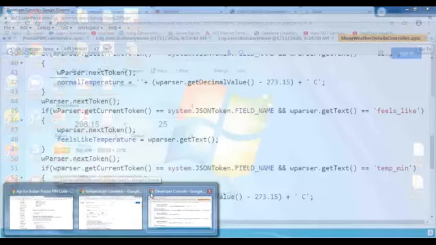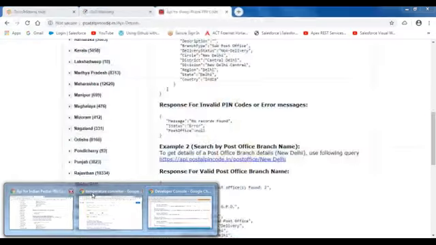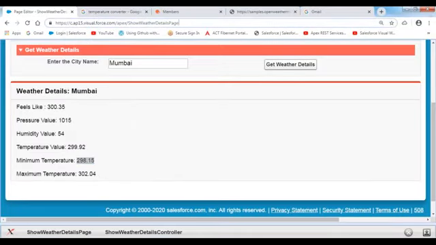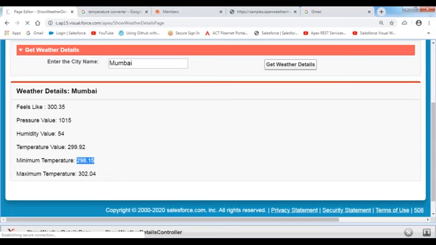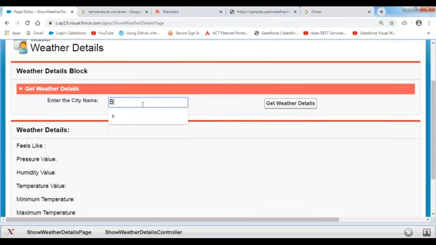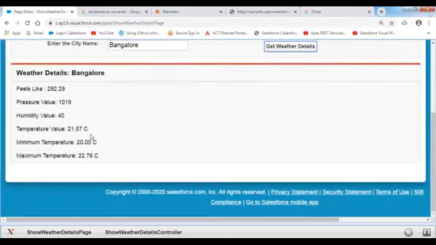Now let's go to your Visualforce page. I'm indicating from Bangalore, get weather details. We are able to see temperature 21, average is 21.57, minimum is 20, and maximum is 22.78. So we are able to get this information. The fields can also be converted by using that form, and we can indicate this information inside this.